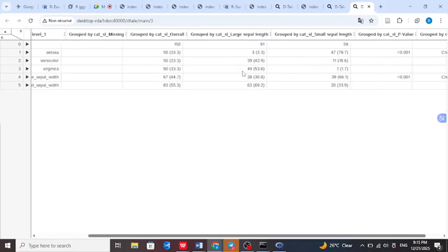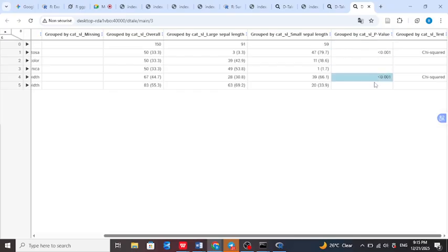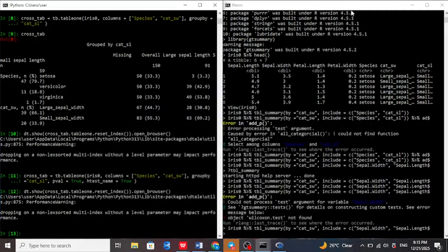Okay, good. Now you realize that the p-value has been calculated, and the p-value was calculated with the chi-square method. You understand why. Now I'll do the same thing with the continuous variables.